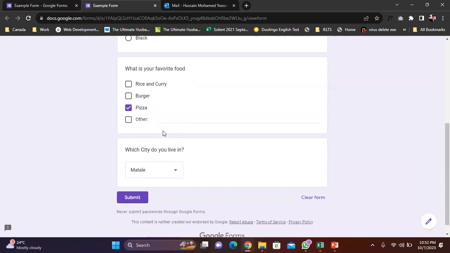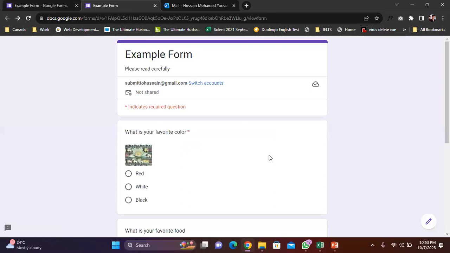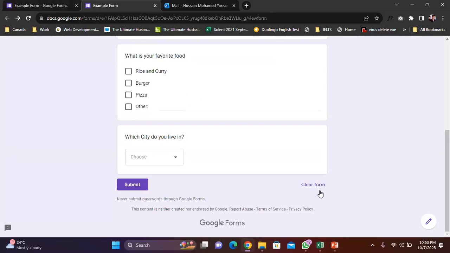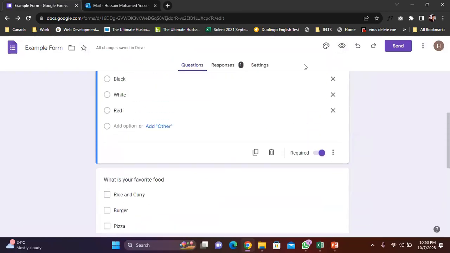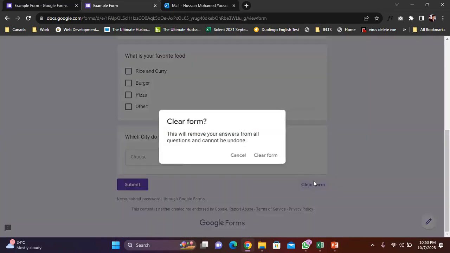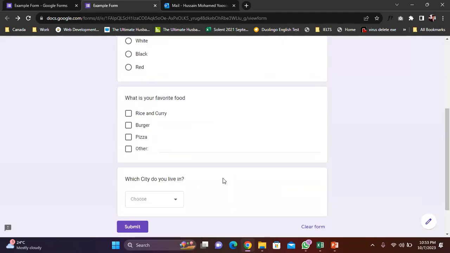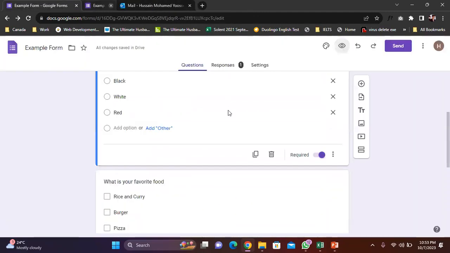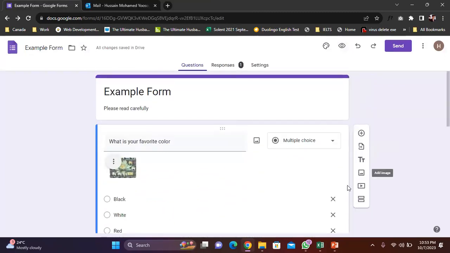I don't know, for preview it is not showing. See, red, white, black. Refresh. Clear form. I'll close this and then open again. See, white, black, red. Did you all understand? It will be shuffling the orders. Okay. Right. So that is the option over there.